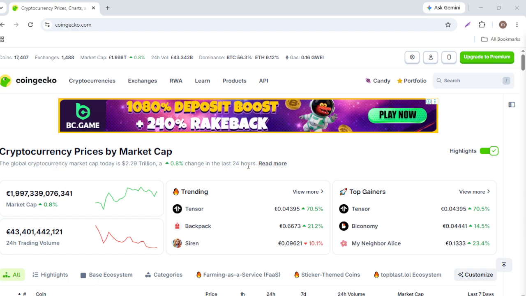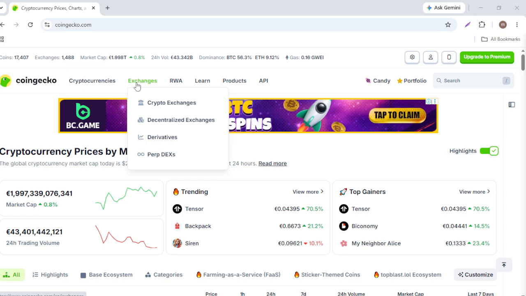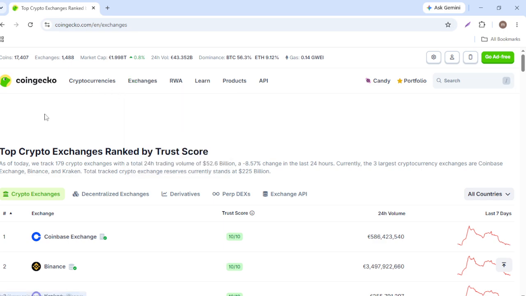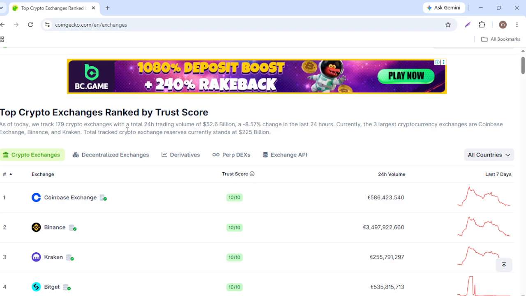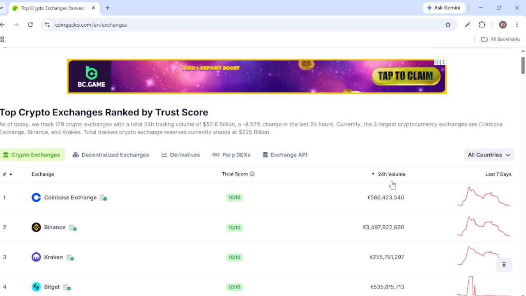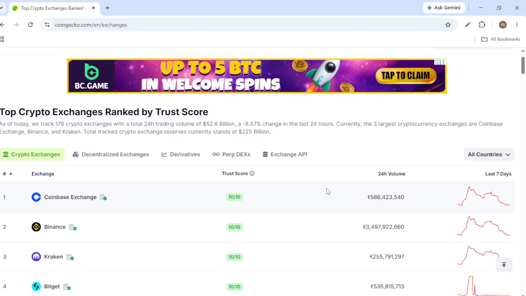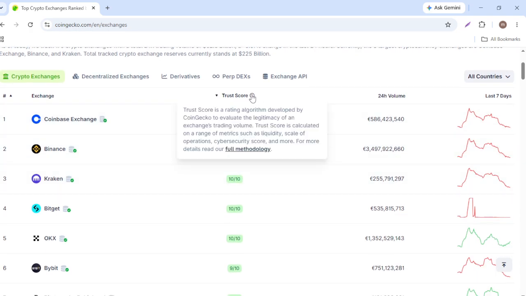Once you're on the home page, look at the top navigation menu and go to the Exchanges section. Click it to open the list of cryptocurrency exchanges. On the Exchanges page, you'll see a ranked list of exchanges along with key information such as trading volume, supported markets, and trust score. This page is the main place where you can compare exchanges side by side.